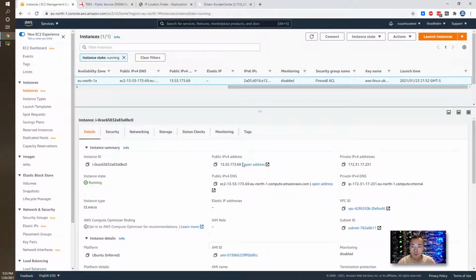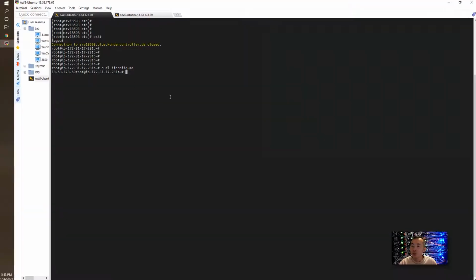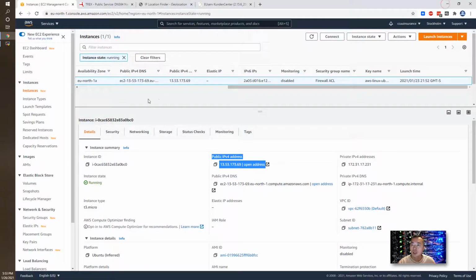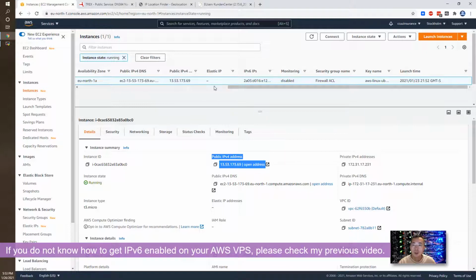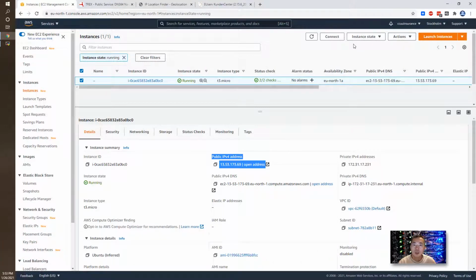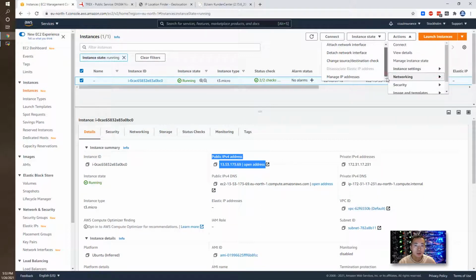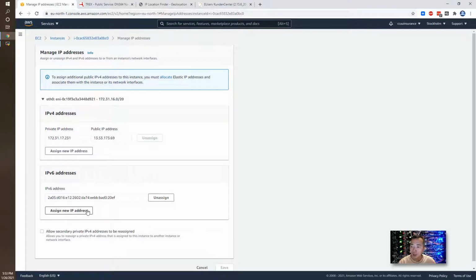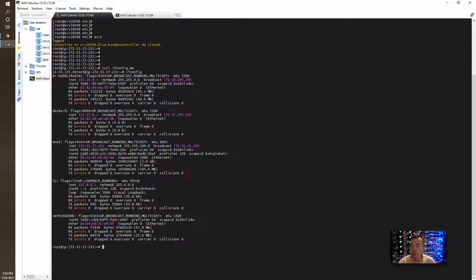IP 13.53.173.69. Same as this. I do have IPv6 enabled on this machine as well. This is my IPv6 IP address. If you don't know how to get the IPv6 for your AWS virtual machine, you should watch my previous video regarding IPv6, or you can directly come in here and go to Action, Networking, and Manage IP Address. Click Ethernet 0 and then assign a new IP address for your IPv6. Save it, then you will get automatically assigned IPv6 addresses, which is what we have here.